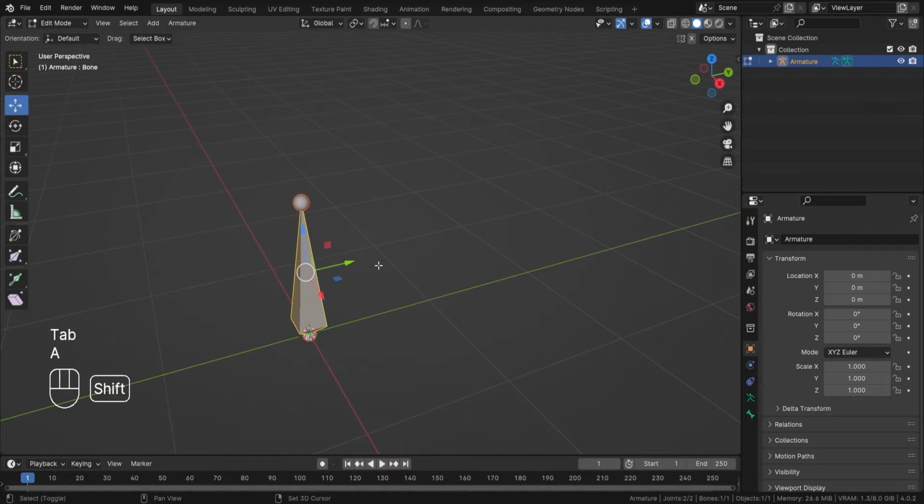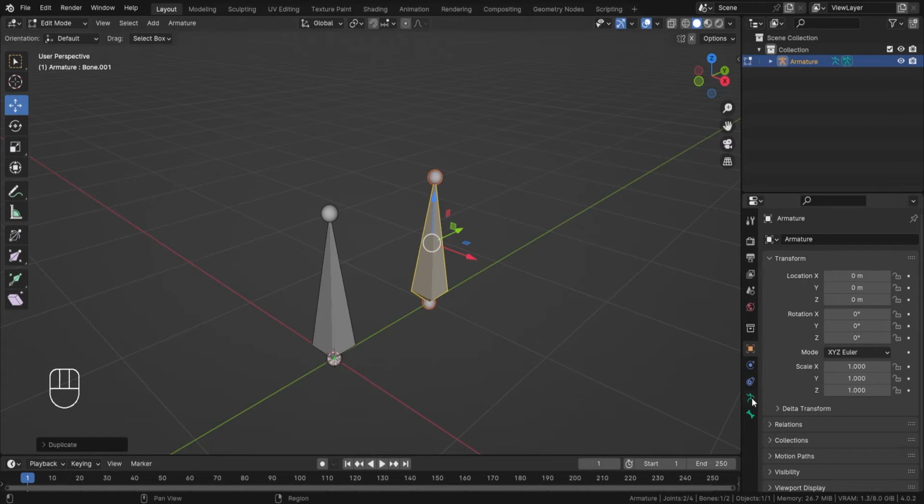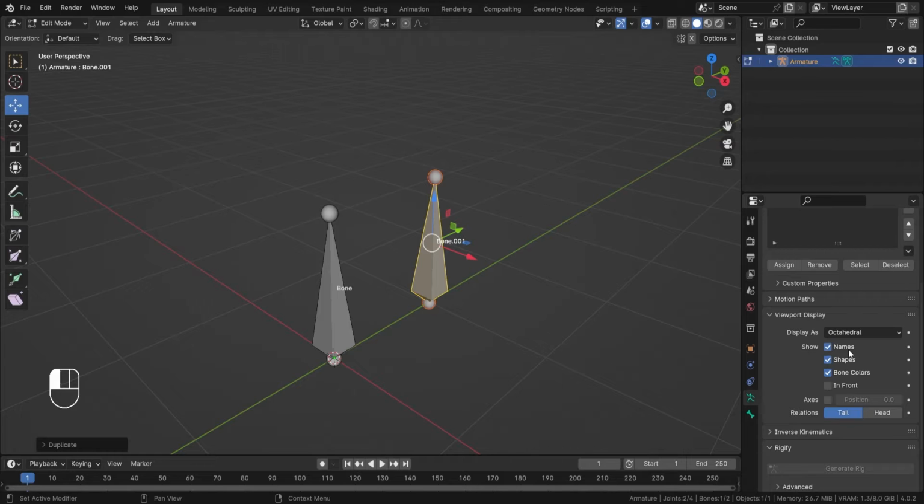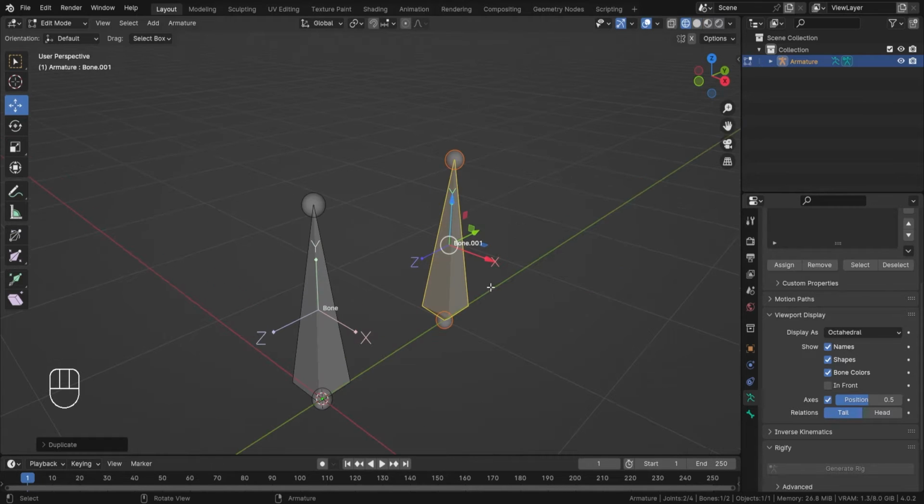Now I have a bone. I'll go into the edit mode, Shift D on the Y. Let's move the bone one unit. Now I will go into the armature properties, turn on the name, turn on the axis, make the position to 0.5 so that we see the local axis. Now I'll go into the wireframe mode. This helps me to visualize the local axis of each bone.